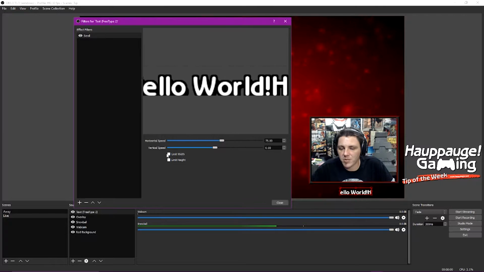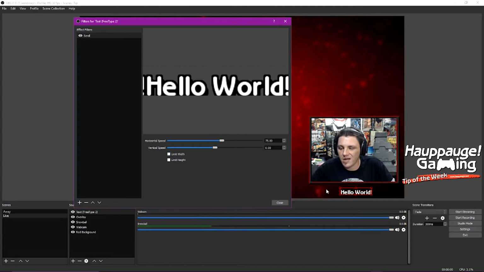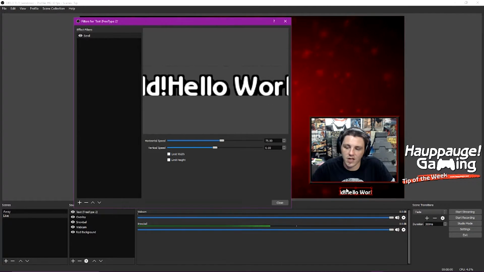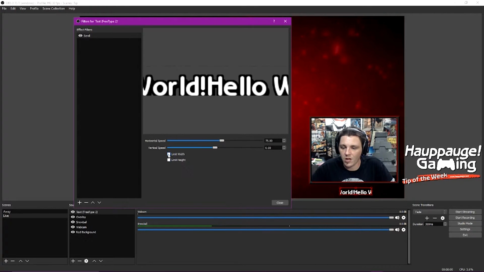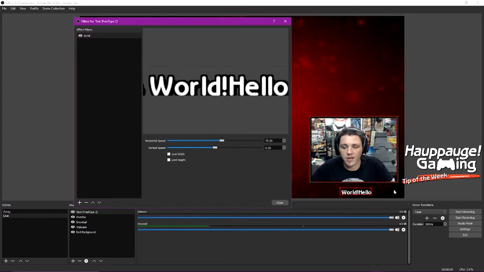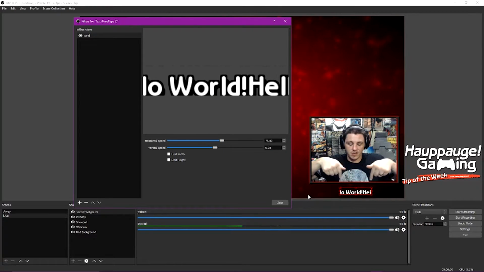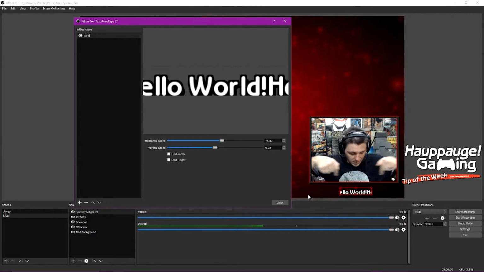We also have some options for height and width. So the height is fine for this. I don't think it's too tall. I don't think it's too short. I do think it's too short lengthwise. I don't think this is long enough, so I want it to go the length of the webcam.